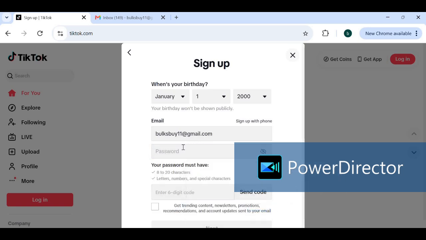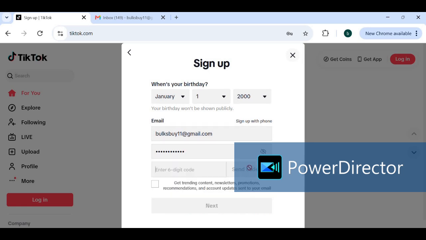Then you are going to create a password. For security reasons, I'm not going to show my password over here. Make sure the password is between 8 to 20 characters, and it should include a special character or any symbol. Then you tap on send code. You're going to send the verification code to your email.